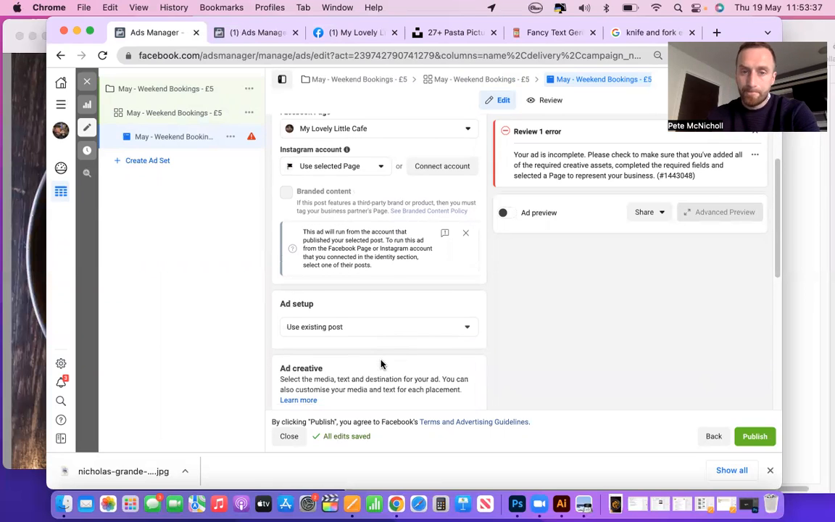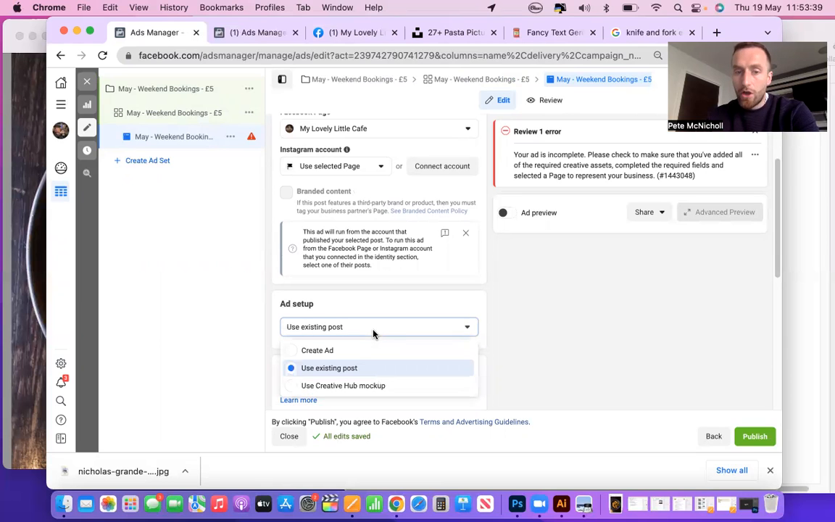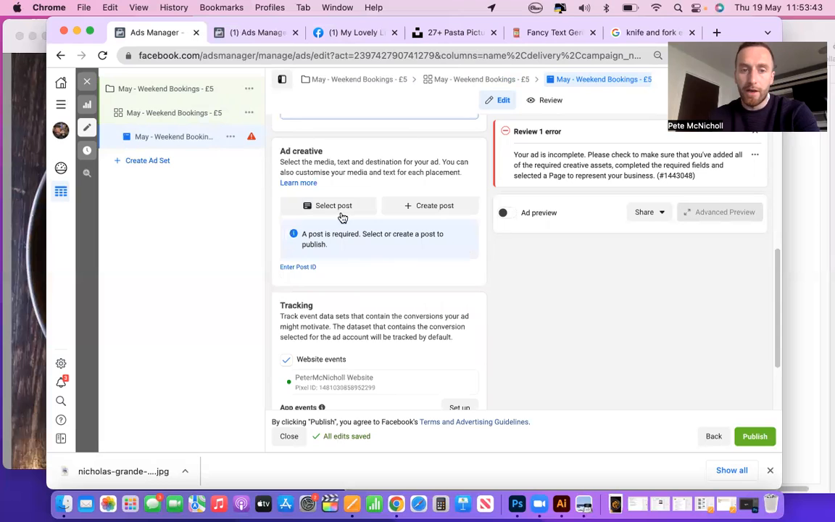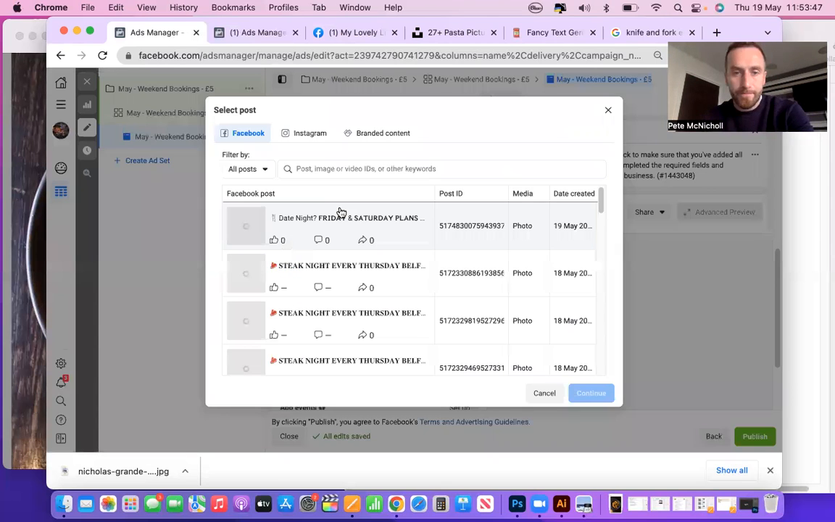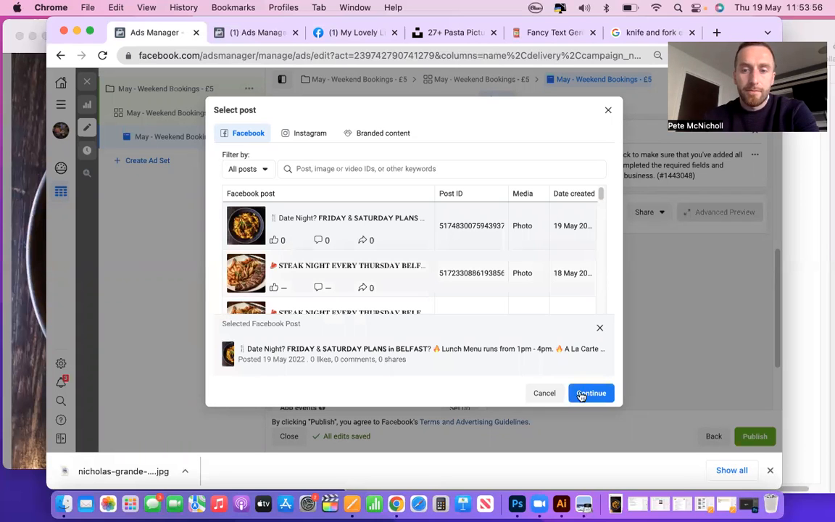So we can either create a new advert or use an existing post. We're going to use an existing post we've already created. We're going to click on select post. And there you'll see our post at the top of the page. Click on that and click continue. As you see, our selected Facebook post is this one. Click continue.